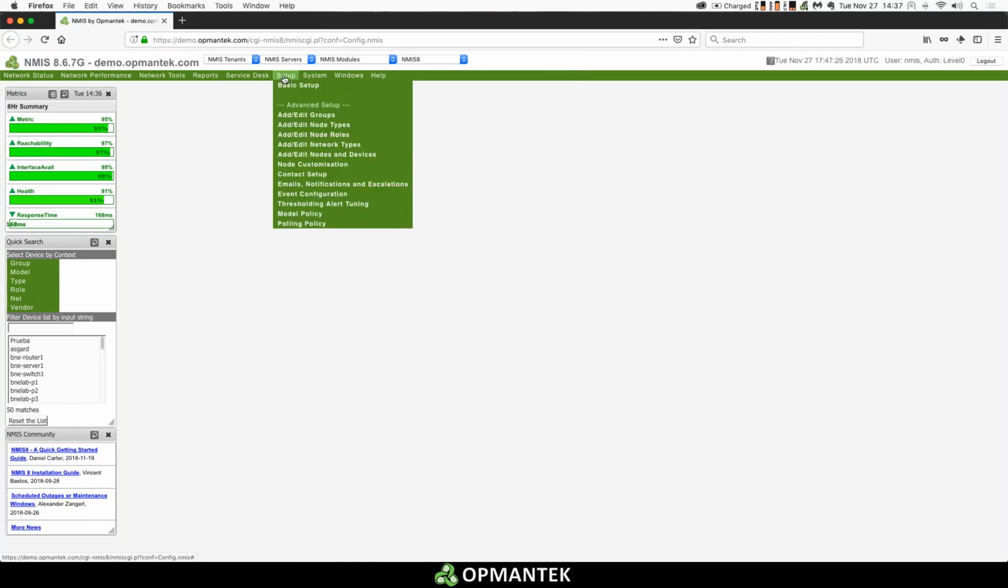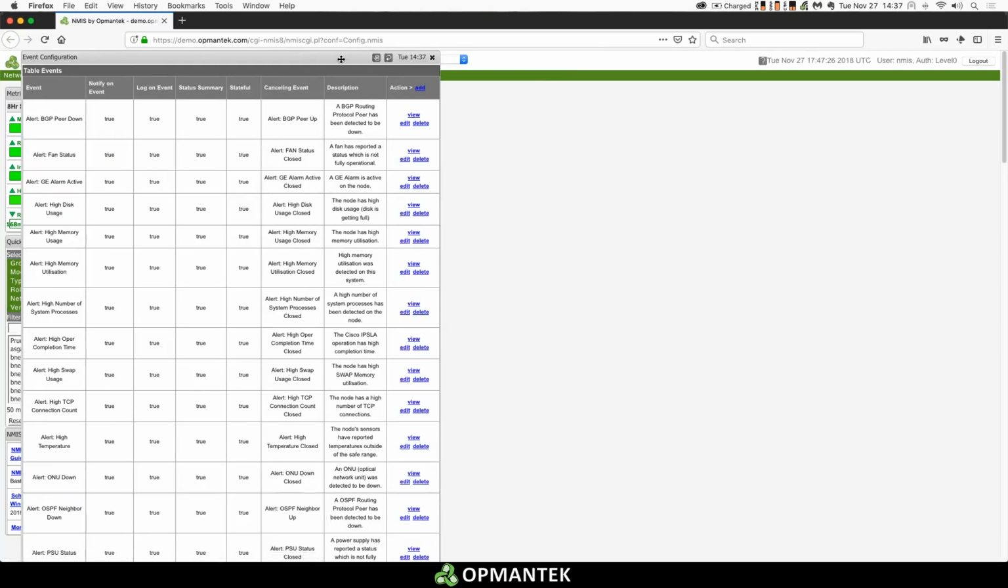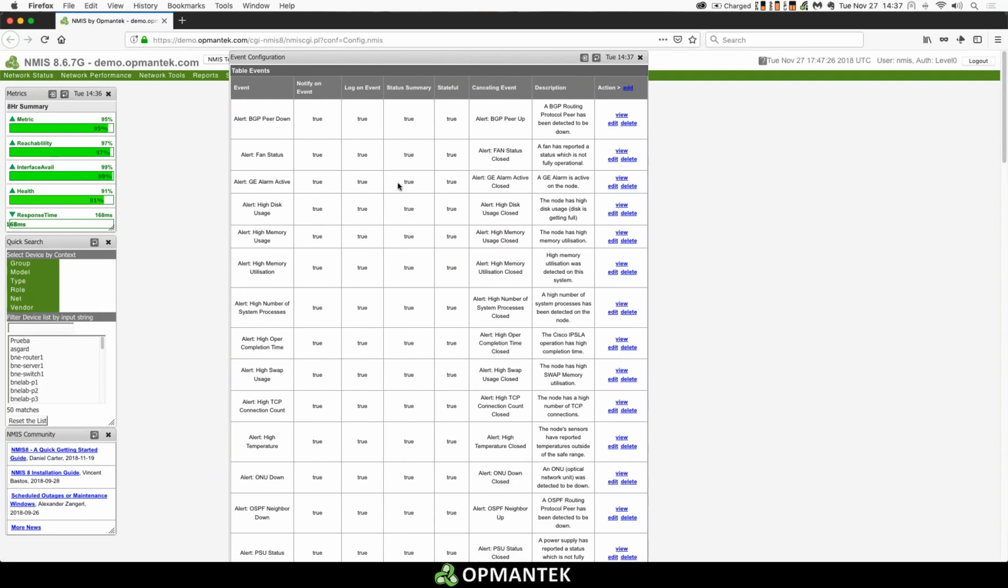Next would be Event Configuration. So event configuration turns on and off events globally and how they're handled. So is it a stateful event? How is it handled? Will it be logged? Will thresholds be done? Are statuses done? Is it stateful? And what the canceling events are. Generally speaking, you don't have to touch this at all. So the event configuration is generally predefined. You don't have to touch it. You should be good to go.